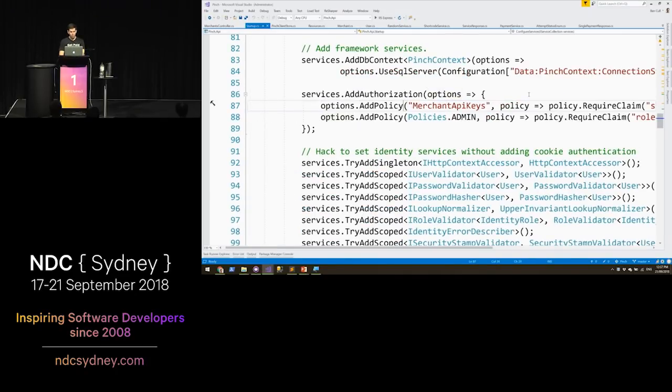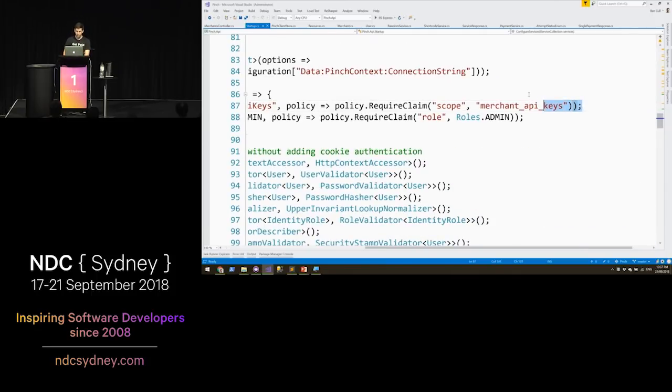If you look at the merchant API keys policy I've got here, the only thing it needs is a scope of merchant API keys. And if you remember in our client store, the only person that was allowed to request that scope was the portal. And so this is how you can lock down systems, not just users, into what they need to use.